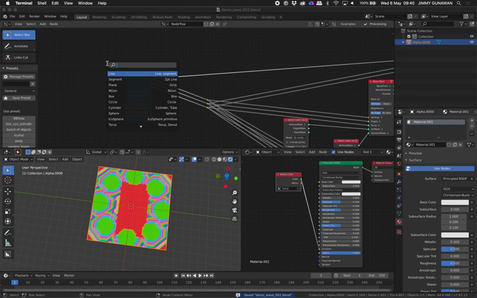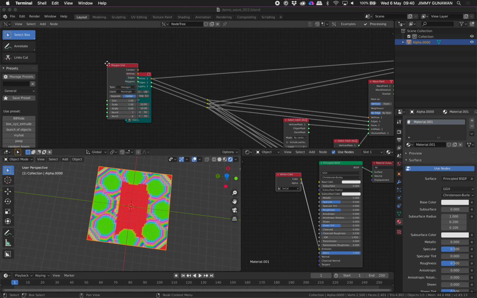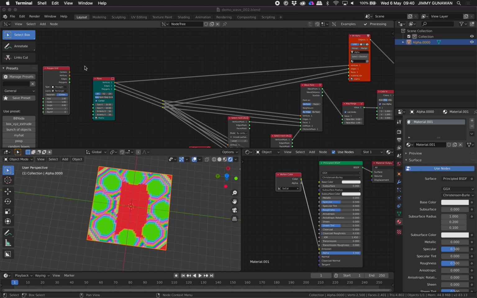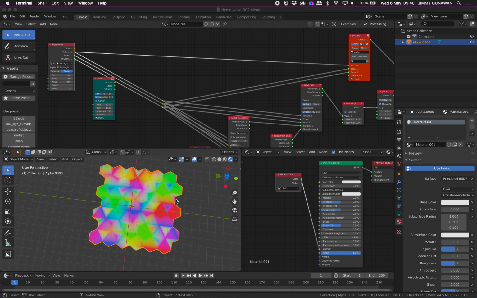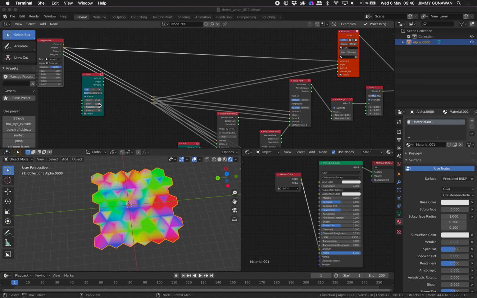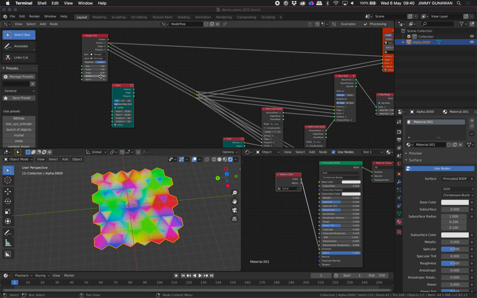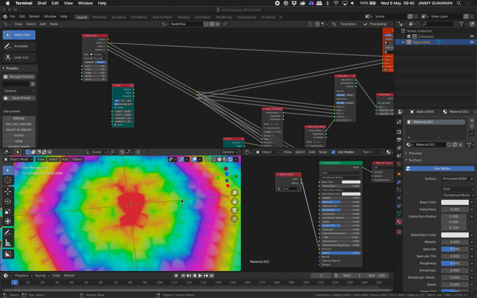And you can also try using something like polygon grid. So let's unplug this. So vertices, edges, polygon. Vertices goes there, and we have this rainbowy color pattern, but we don't want that. We want something that's more solid.